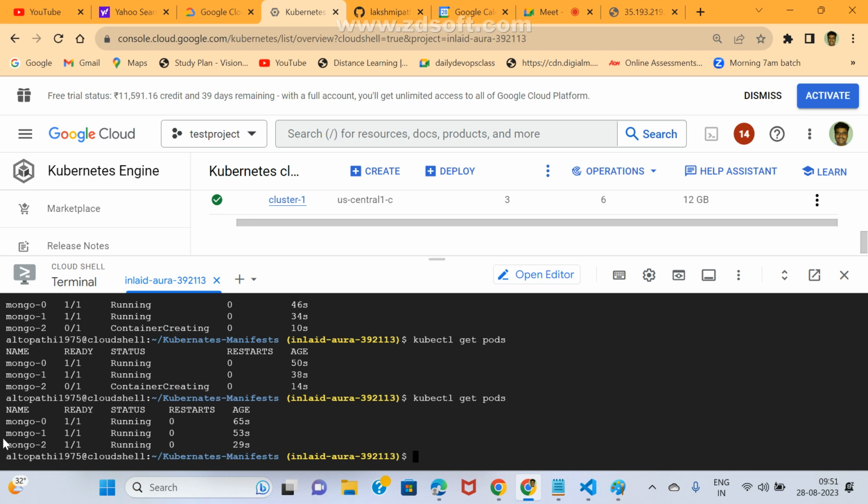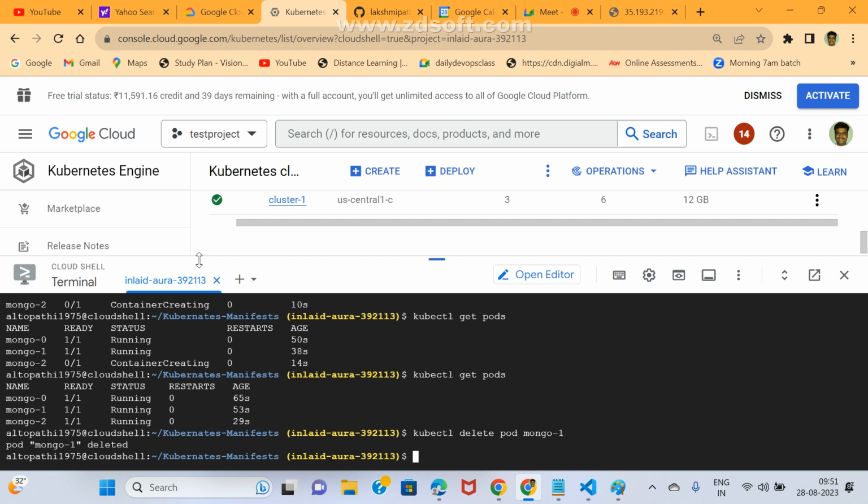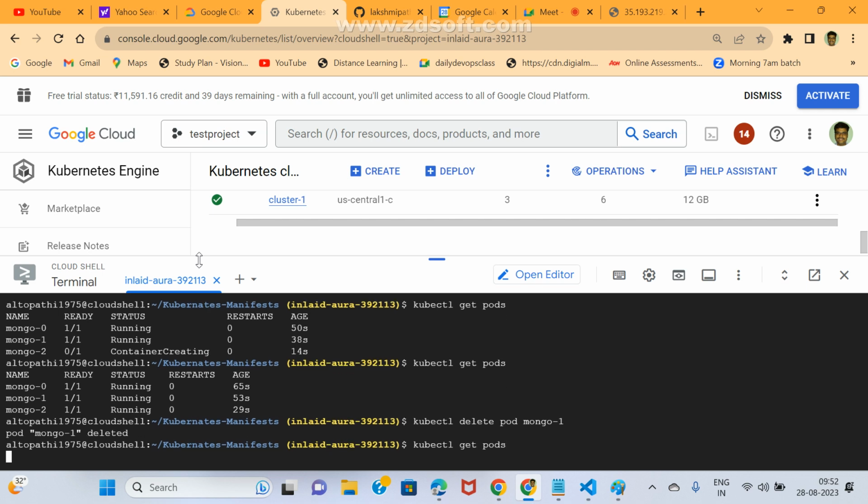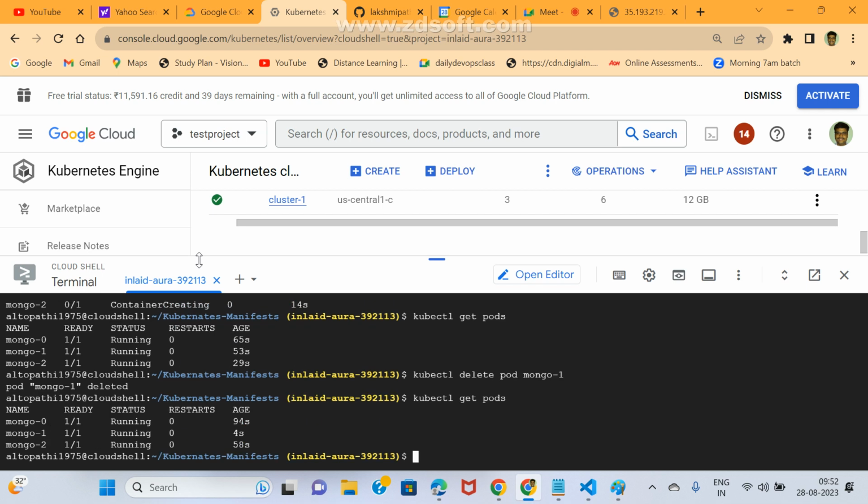Suppose I try to delete only one. Please respond, how to delete? kubectl delete pod. Which pod do you need to delete? mongo-1 only I am deleting. Check it. I deleted one. I am trying to get pods. Again I got which one? Please respond. Within 4 seconds or before, one got created. Whatever you deleted, is it displaying with the same name or a different name? Same name, sir. Same name.